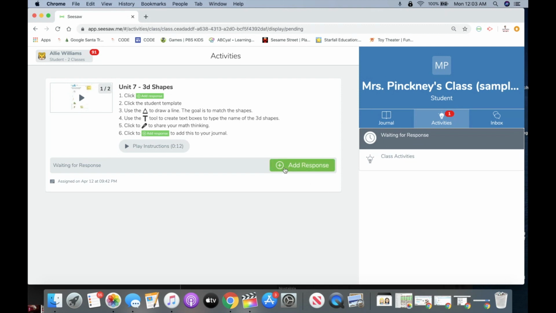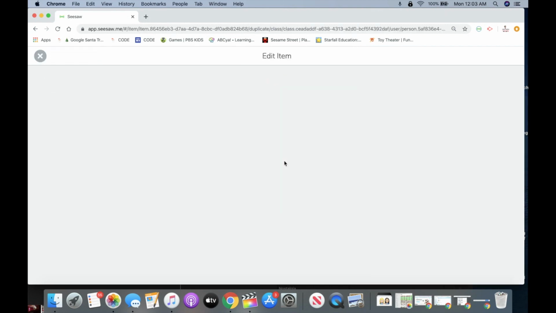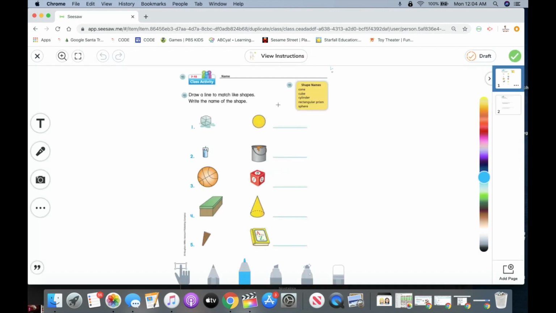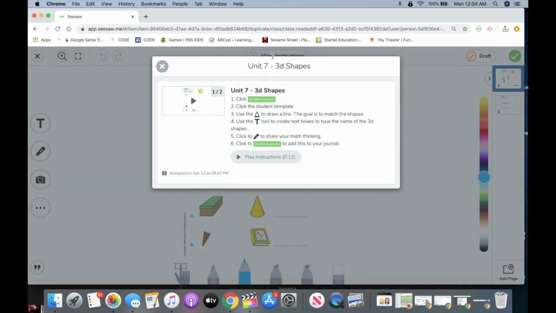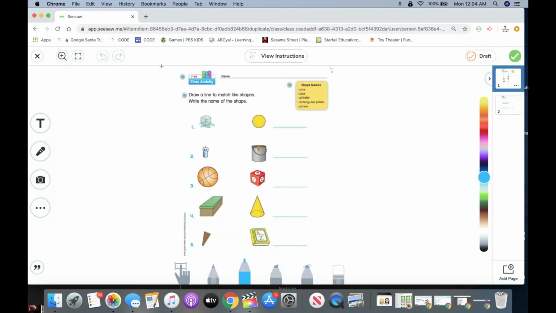So she's going to click add response. And then she's going to get to edit this. So one thing I didn't tell you is that the student can always click view instructions if they forget the instructions, and they can listen to the instructions as many times as they want. Then she finishes her assignment.